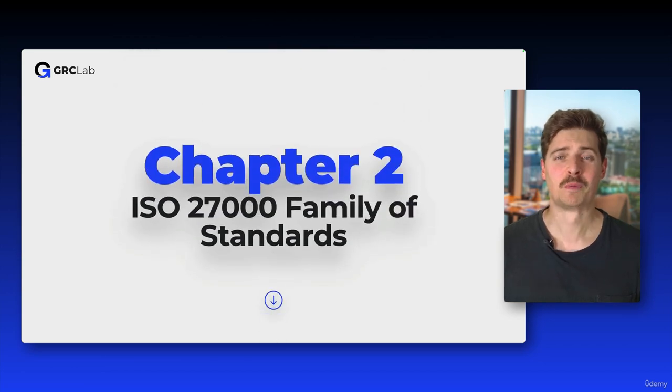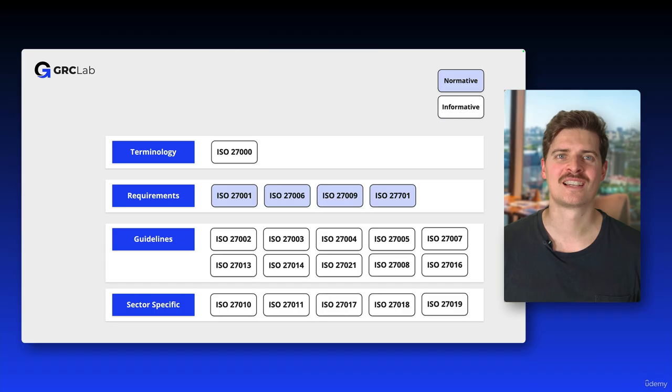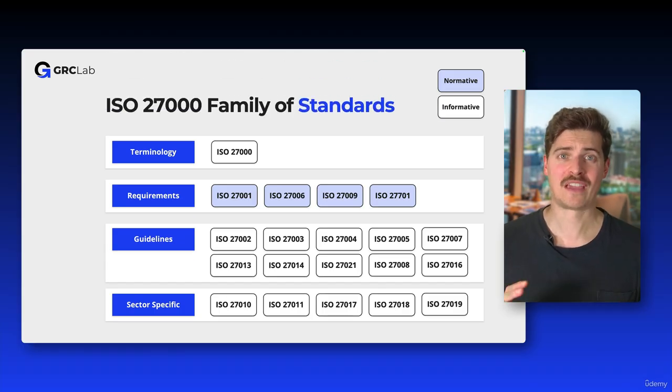In this lecture, we will get to know the ISO 27000 family of standards. The ISO 27000 family of standards is a series of interrelated standards that can be combined to form a comprehensive framework for information security management. There are four categories of standards within this family: standards describing overview and terminology, standards specifying requirements, standards describing general guidelines, and standards describing sector-specific guidelines.